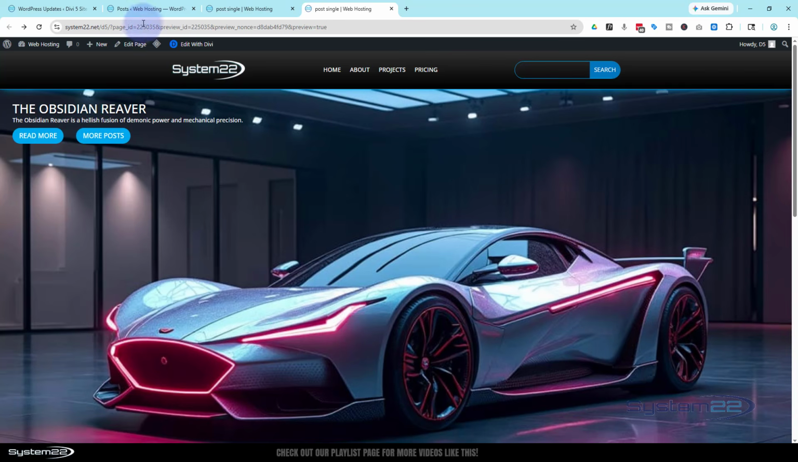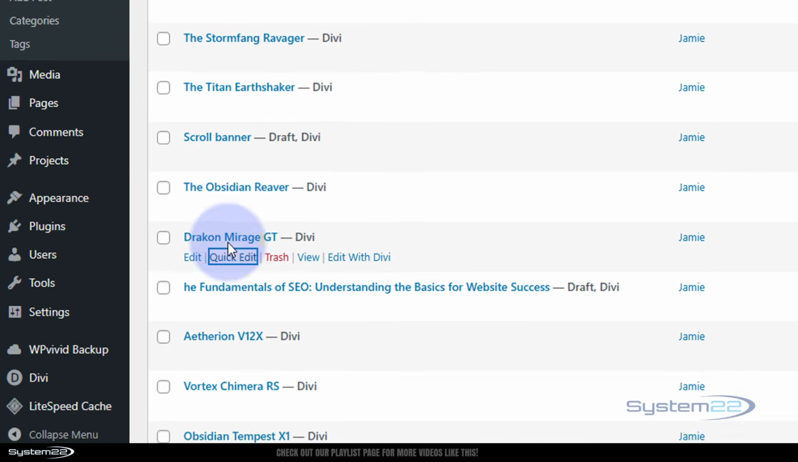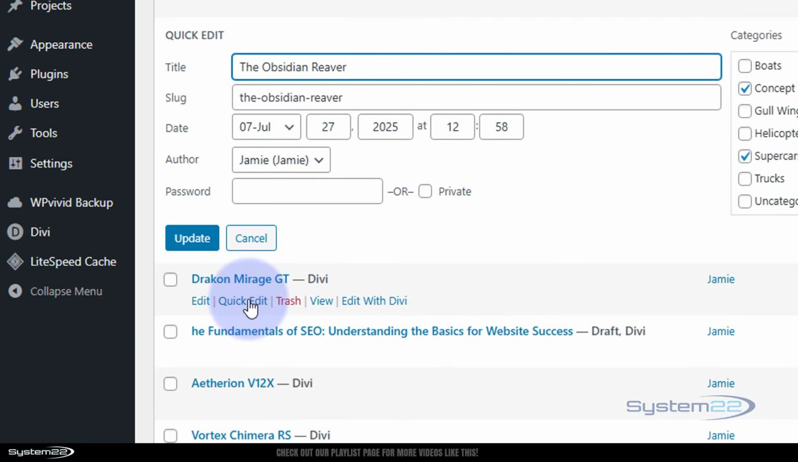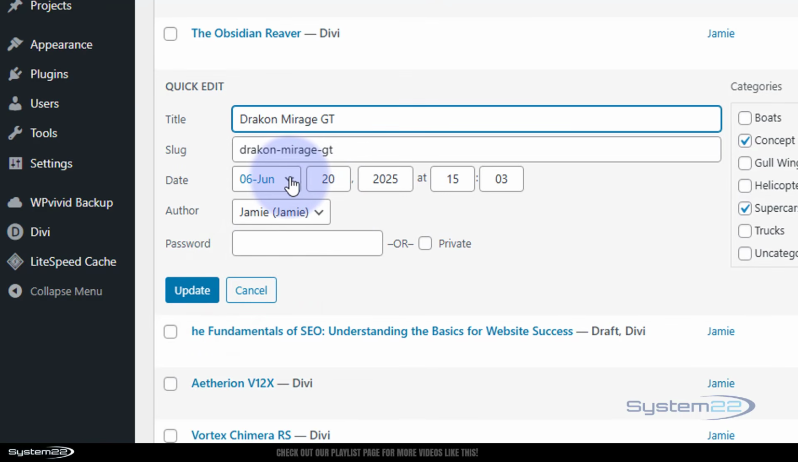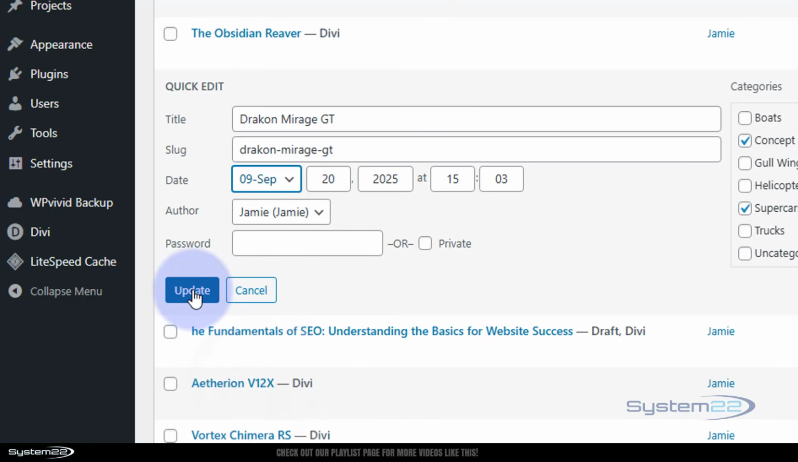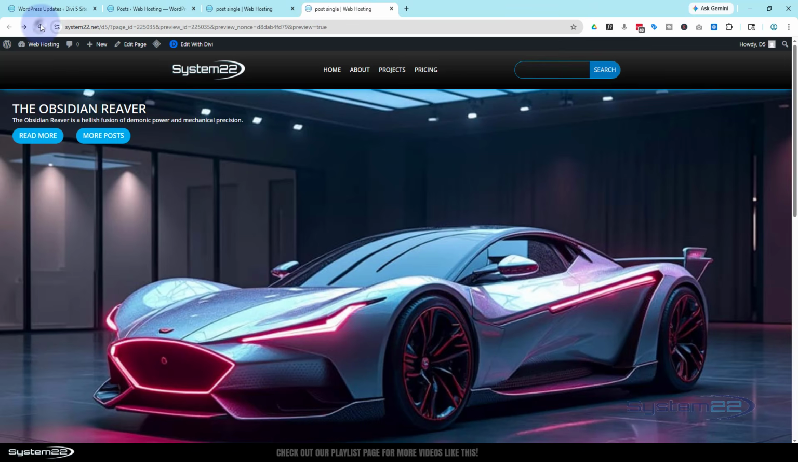To demonstrate that, if I go back to my post page here, let's have a look at our Obsidian Reaver. It's got July 27th. Let's take the Draken Mirage and pretend it's a new post so we can change the date on it. Let's put September. That should be newer. We'll update that. Now, when I refresh that page, it should update to the Draken Mirage.